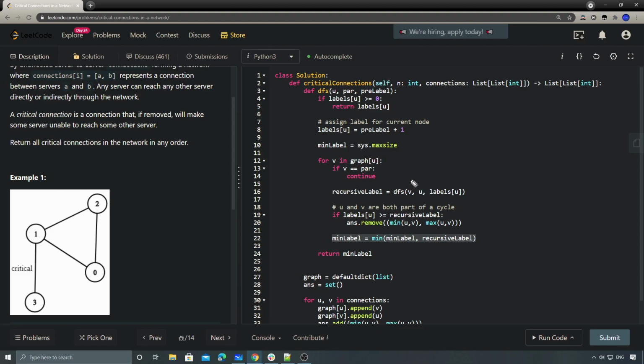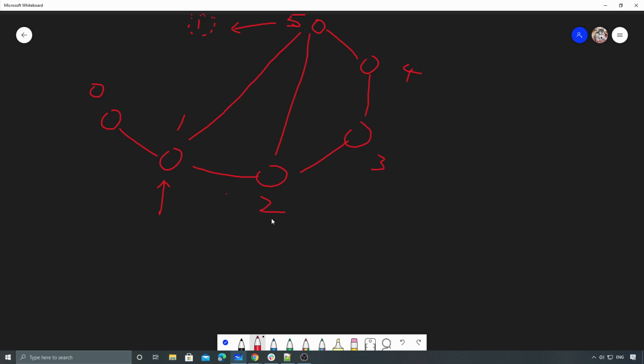Then when it backs up to 1, here u is 1, and this label is 1. So the recursive label for 2 is also 1. That's why we use the condition label equal or greater than, so that we can remove this edge 1 and 2 from the answer set. That's how we can remove the edge 1 and 2.